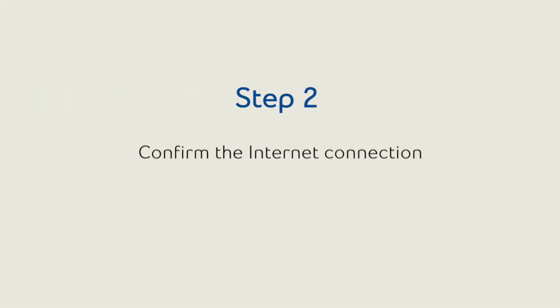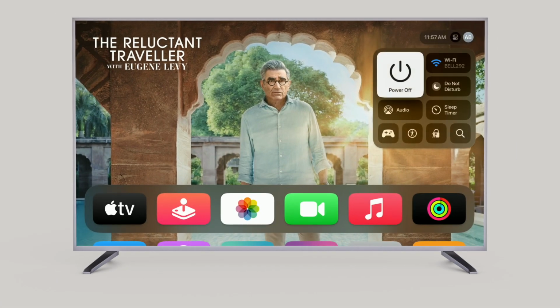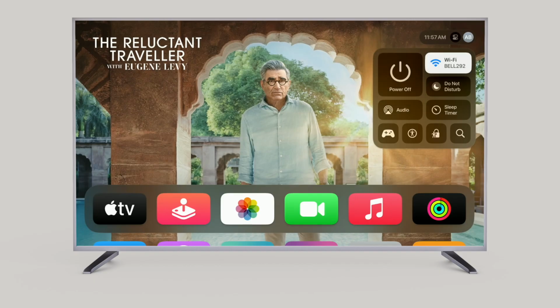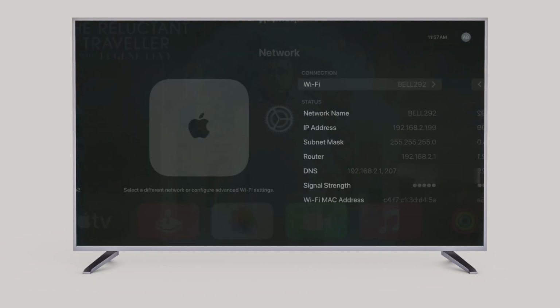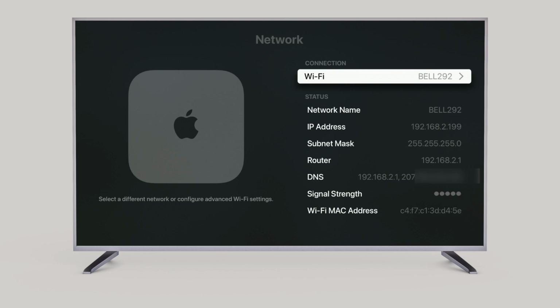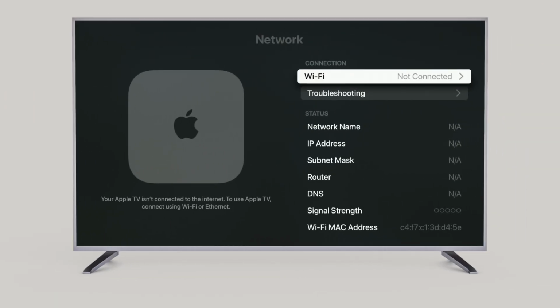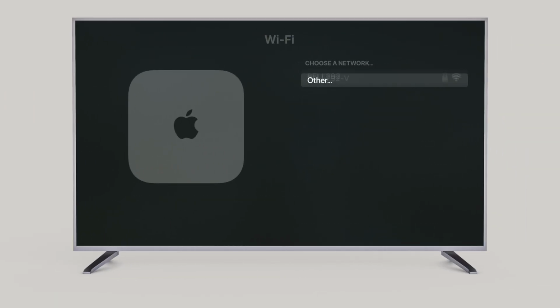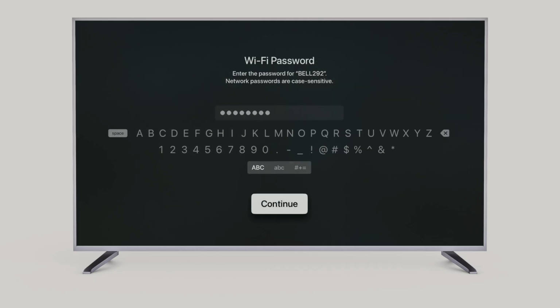Next, let's confirm the Apple TV is connected to the internet. Using the Apple TV remote, press the Power button to access the Control Center menu and select Wi-Fi. A successful connection will show your network name. If not connected, select Wi-Fi and follow the on-screen prompts to connect to your Bell Wi-Fi network.